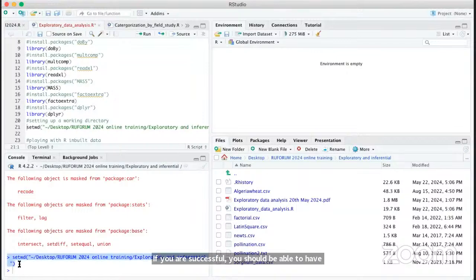I'm going to copy this and put it in the chat. You should have something like this, but it should reflect where your folder is, not mine. So this is what we have.